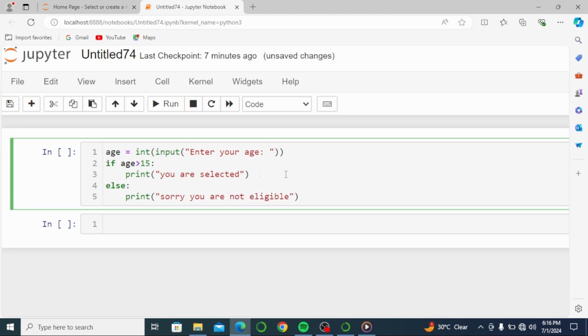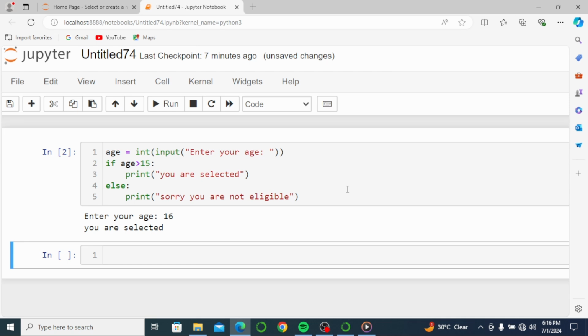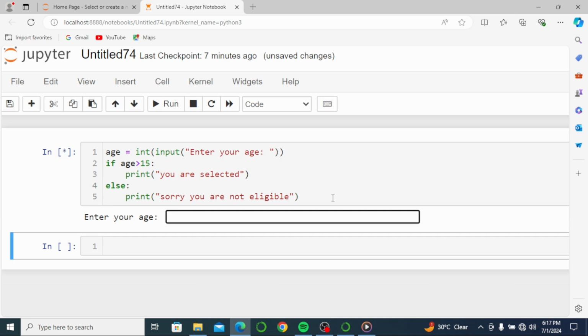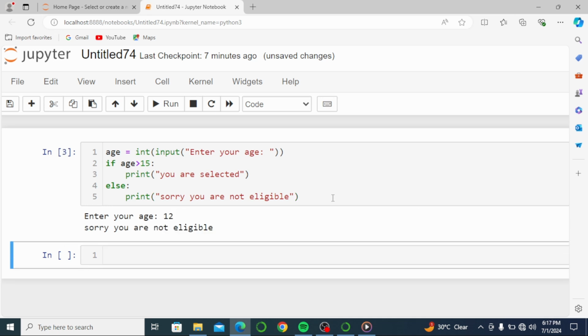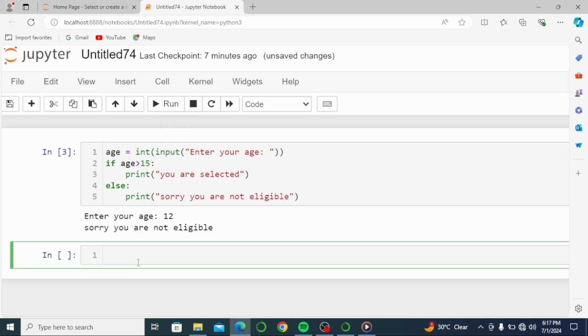Now let's run the code. If I input my age as 16, the if part gets executed, like you can see on the output screen. Now let's run it again. And if I input the age as 12, the else part gets executed, like you can see on the output screen.